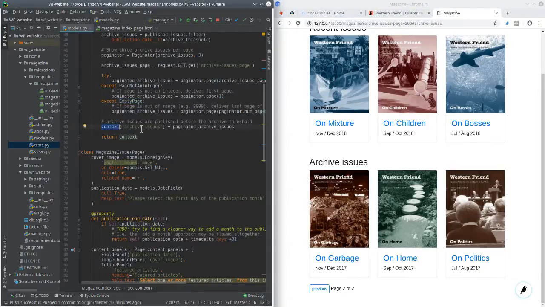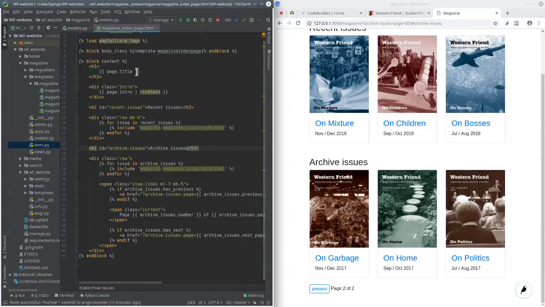Finally, this context dictionary is what gets passed into this whole template to render. We just put that paginated archive issues paginator instance into this context variable and return it to the template. So here in the template, we'll look down here a little bit in the archive issues section where we had put that anchor earlier to jump down.